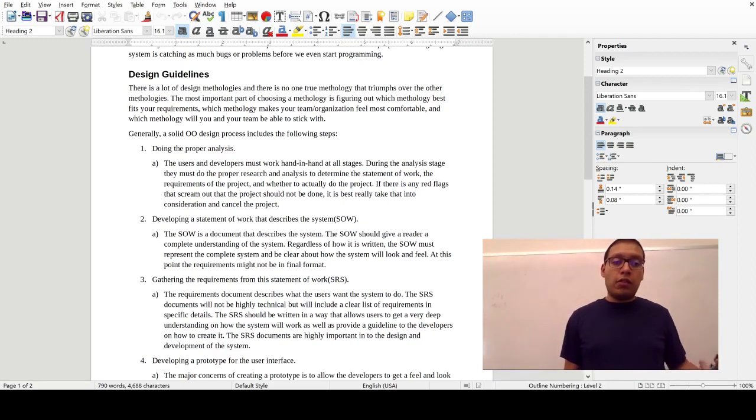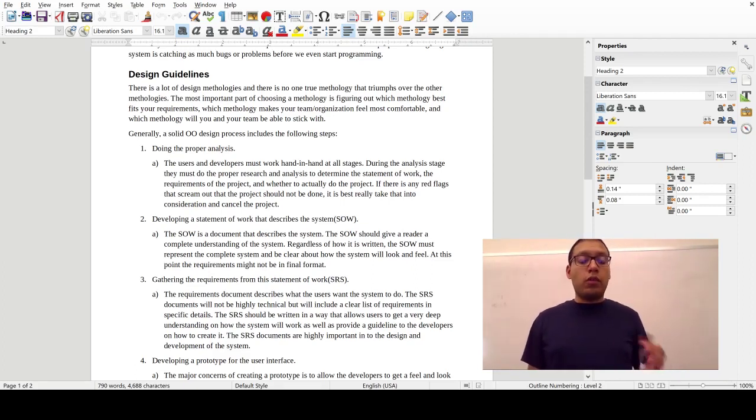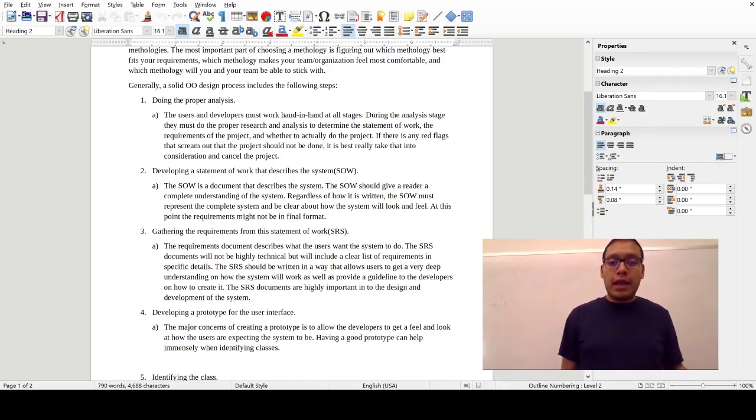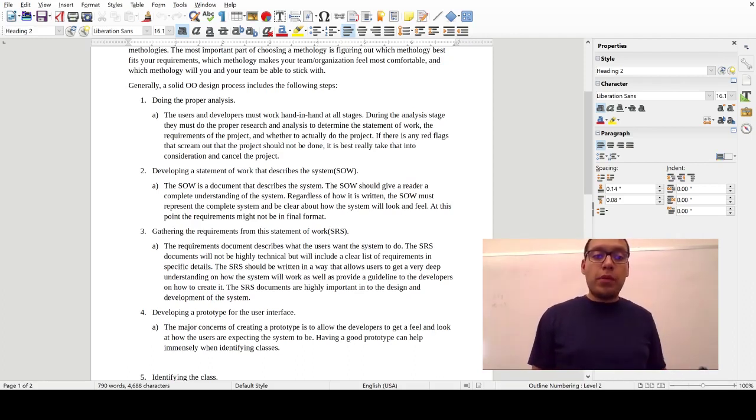Generally, a solid object-oriented design process includes the following steps. Step 1: doing the proper analysis. This is called object-oriented analysis. The users and developers must work hand in hand at all stages. During the analysis stage, they must do the proper research and analysis to determine the statement of work, the requirements of the project, and whether to actually do the project. If there are any red flags that scream out that the project should not be done, it is best to really take that into consideration and cancel the project.